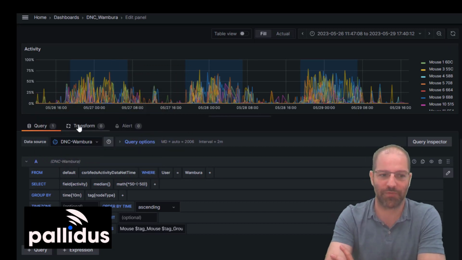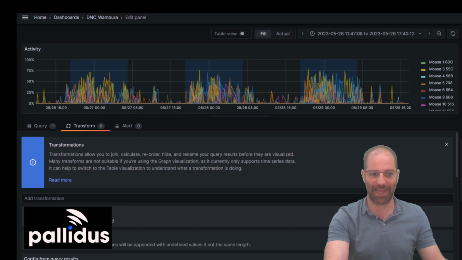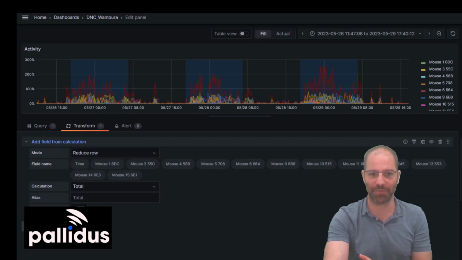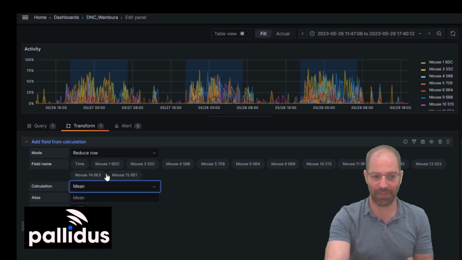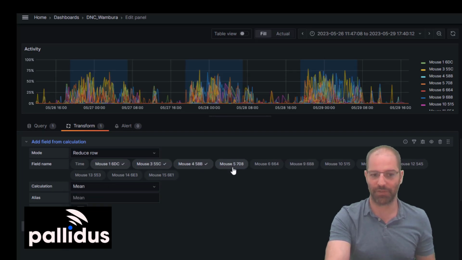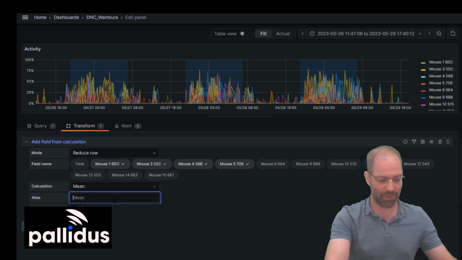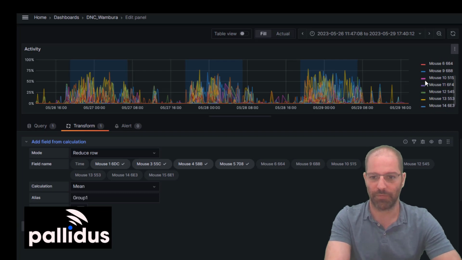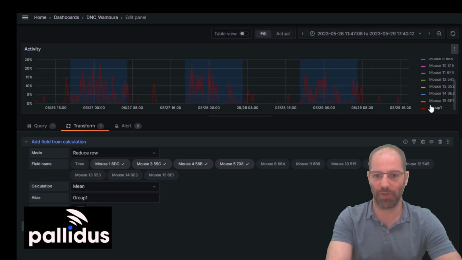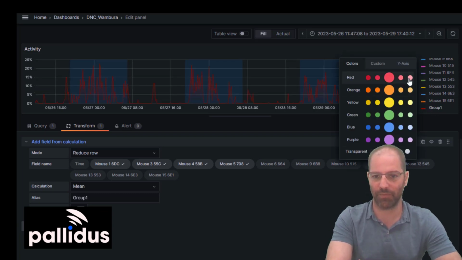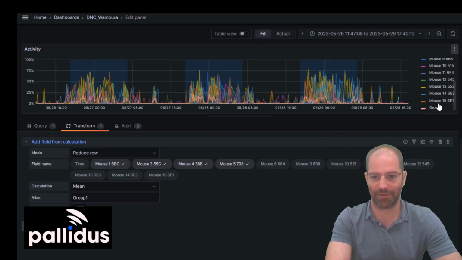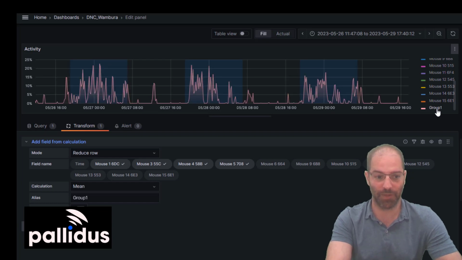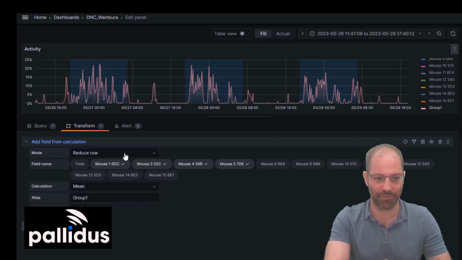So I'm going to click on transform, and the first transformation is we're going to add a field from a calculation, this first option. And what we're going to do is we're going to calculate the mean, and let's just say we do the first 4 devices here. And we're going to call this group 1. So if we scroll down here, we now have a group 1. It's in this red. If I click on that, we can make it a little bit of a nicer color. In this pink, we've added a variable called group 1. And that's our first transformation.